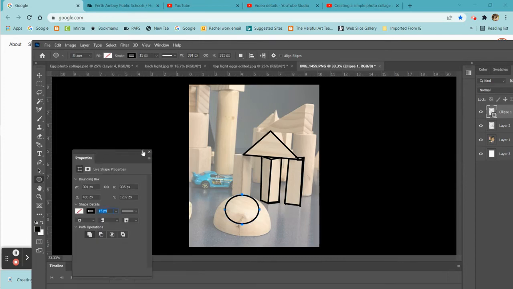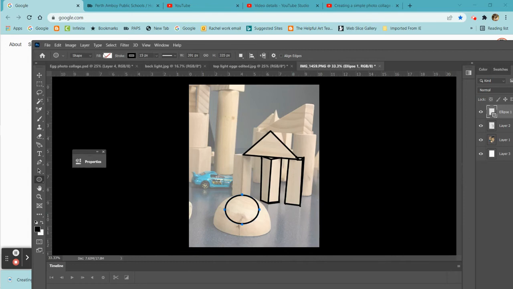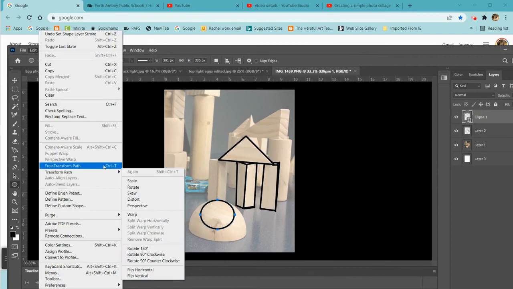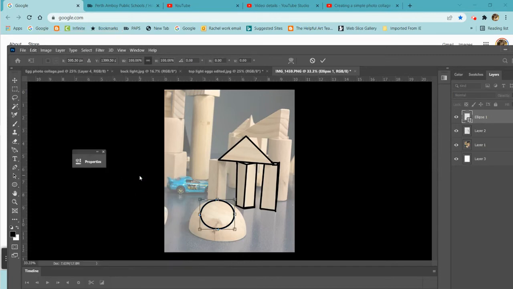Let me just get rid of the properties for now. I'm going to do transform path, and I'm going to do scale. So that's going to allow me to make it bigger. But if I hold the shift key down, it'll also allow me to stretch it. So what I'm doing is I'm holding the shift key down and I'm actually stretching out the shape.